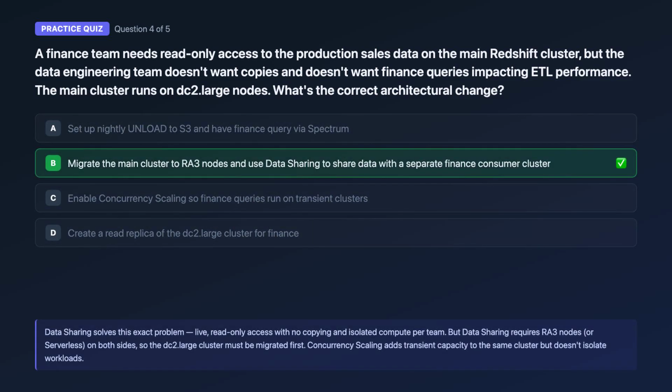The answer is B. Data sharing solves this exact problem: live, read-only access with no copying, and completely isolated compute per team. The catch is that data sharing requires R3 nodes or serverless on both sides, so the DC2 cluster must migrate first. Option C with concurrency scaling adds transient capacity to the same cluster, but it doesn't isolate workloads. Finance queries would still compete with ETL for resources.